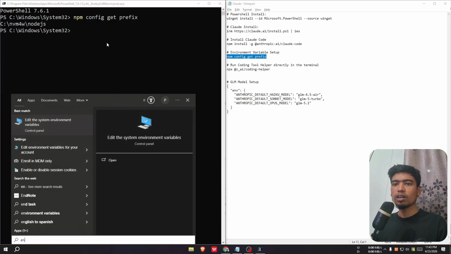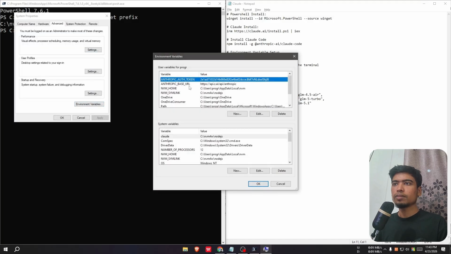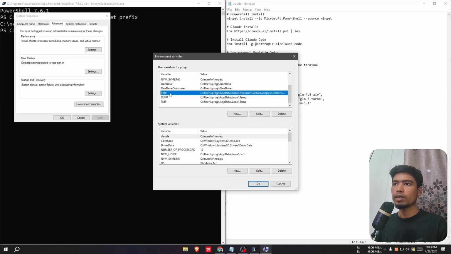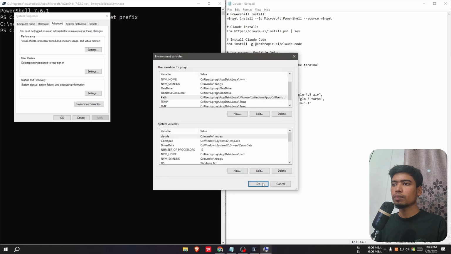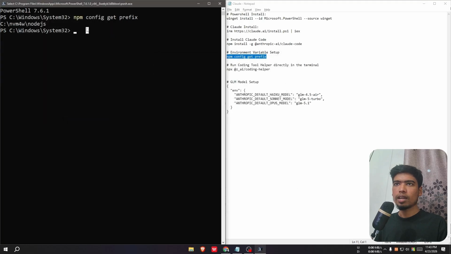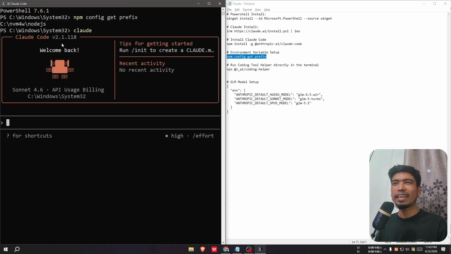Just click on the Windows button and search for environment variable. Click on the environment variable and search for Path. Double click it and tap on New, paste. Okay. And now if you type Claude, then we'll successfully get our Claude Code in our system.